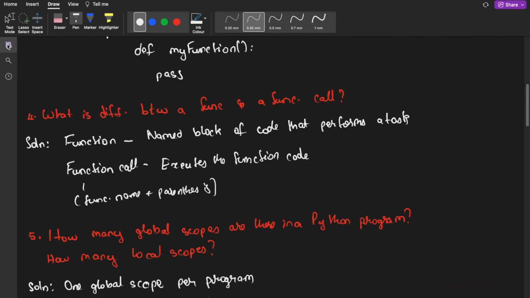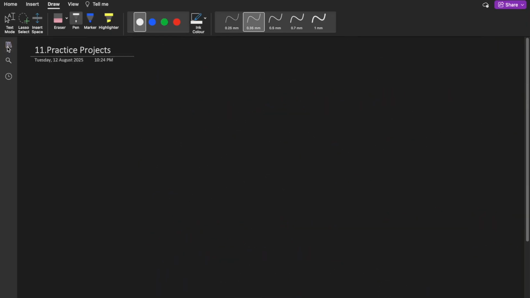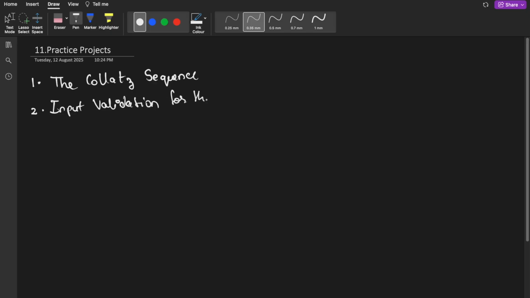Then next and the final topic would be practice projects. There are going to be two practice projects. One is the Collatz sequence. You're going to get to know soon what this means. And the second one is input validation for the Collatz program. So these are the two projects we're going to learn about.